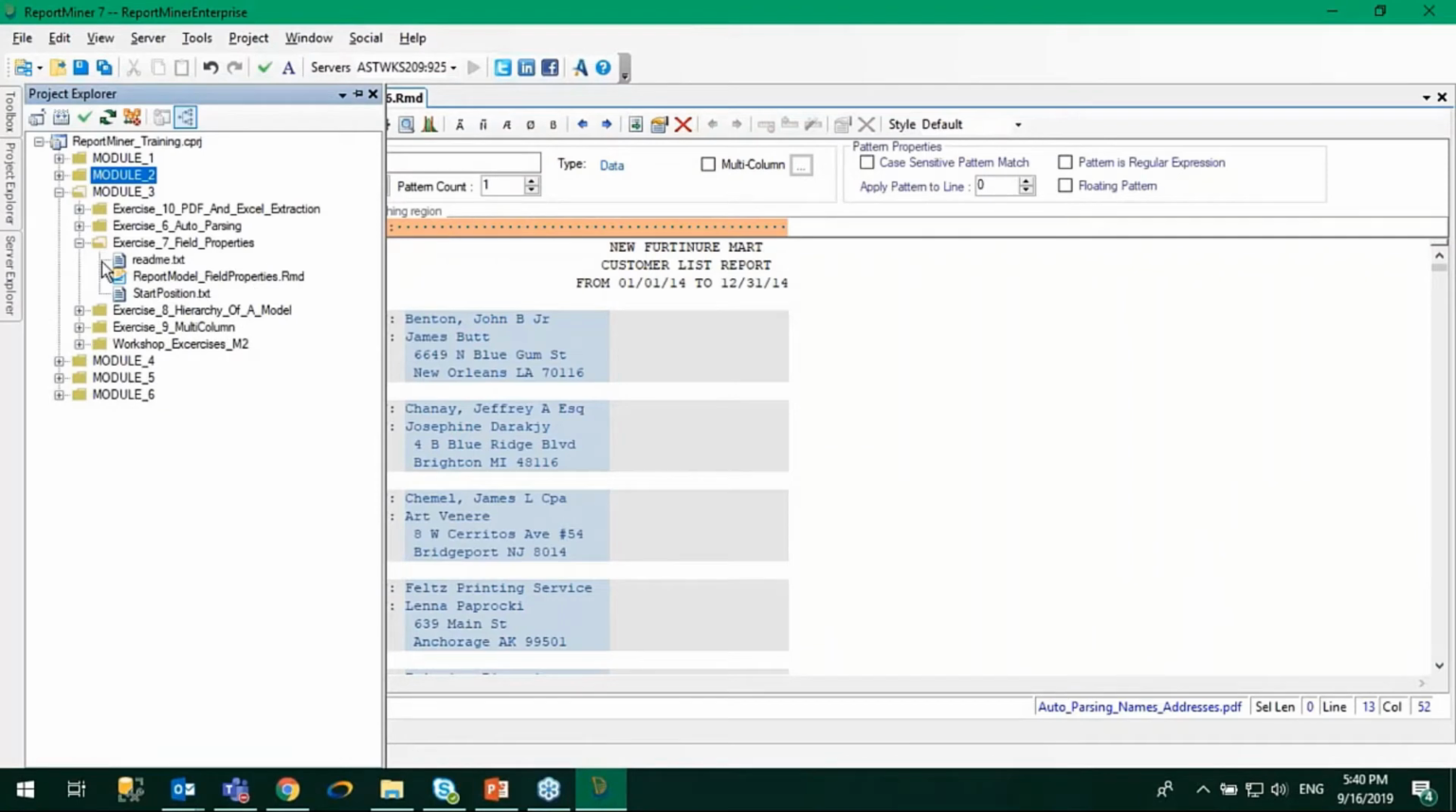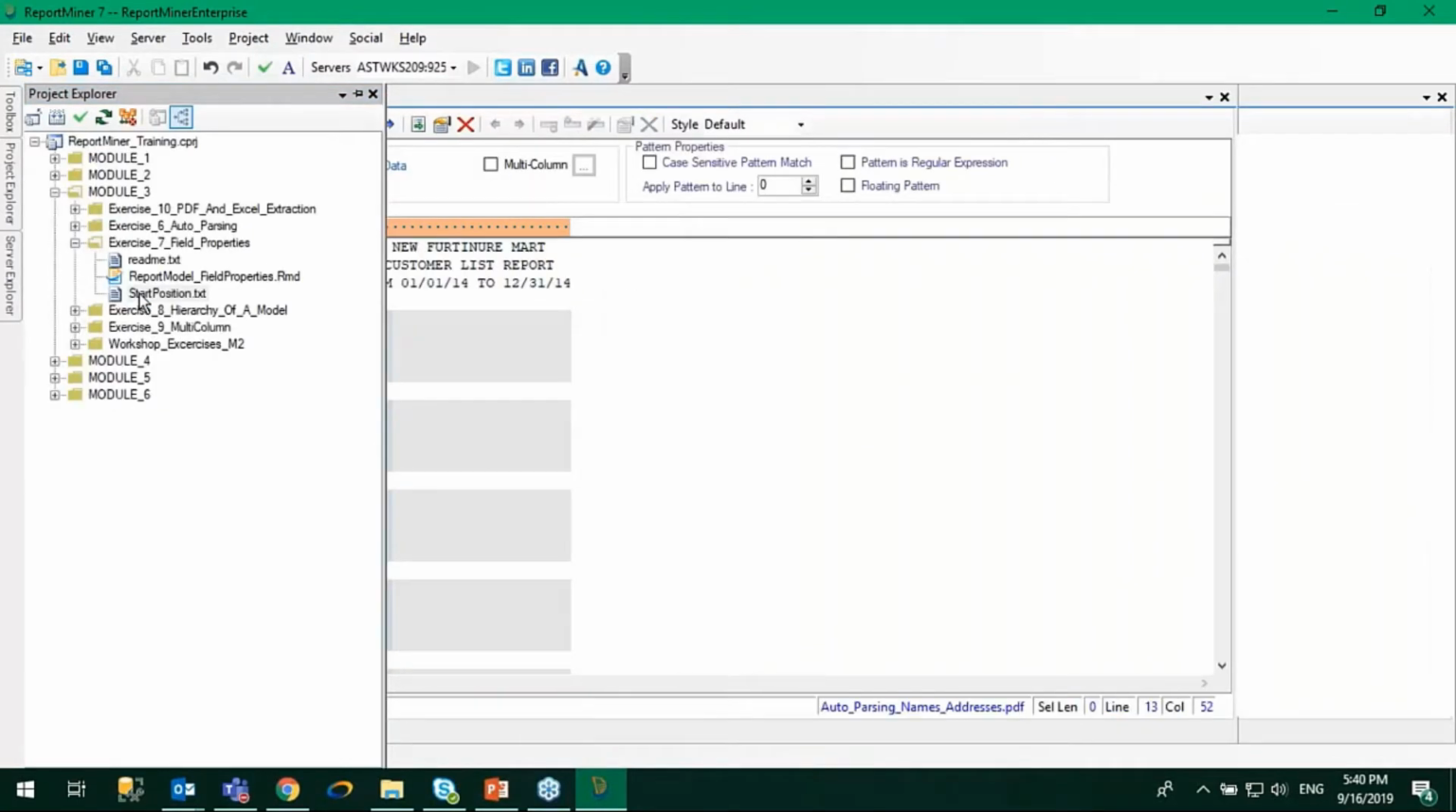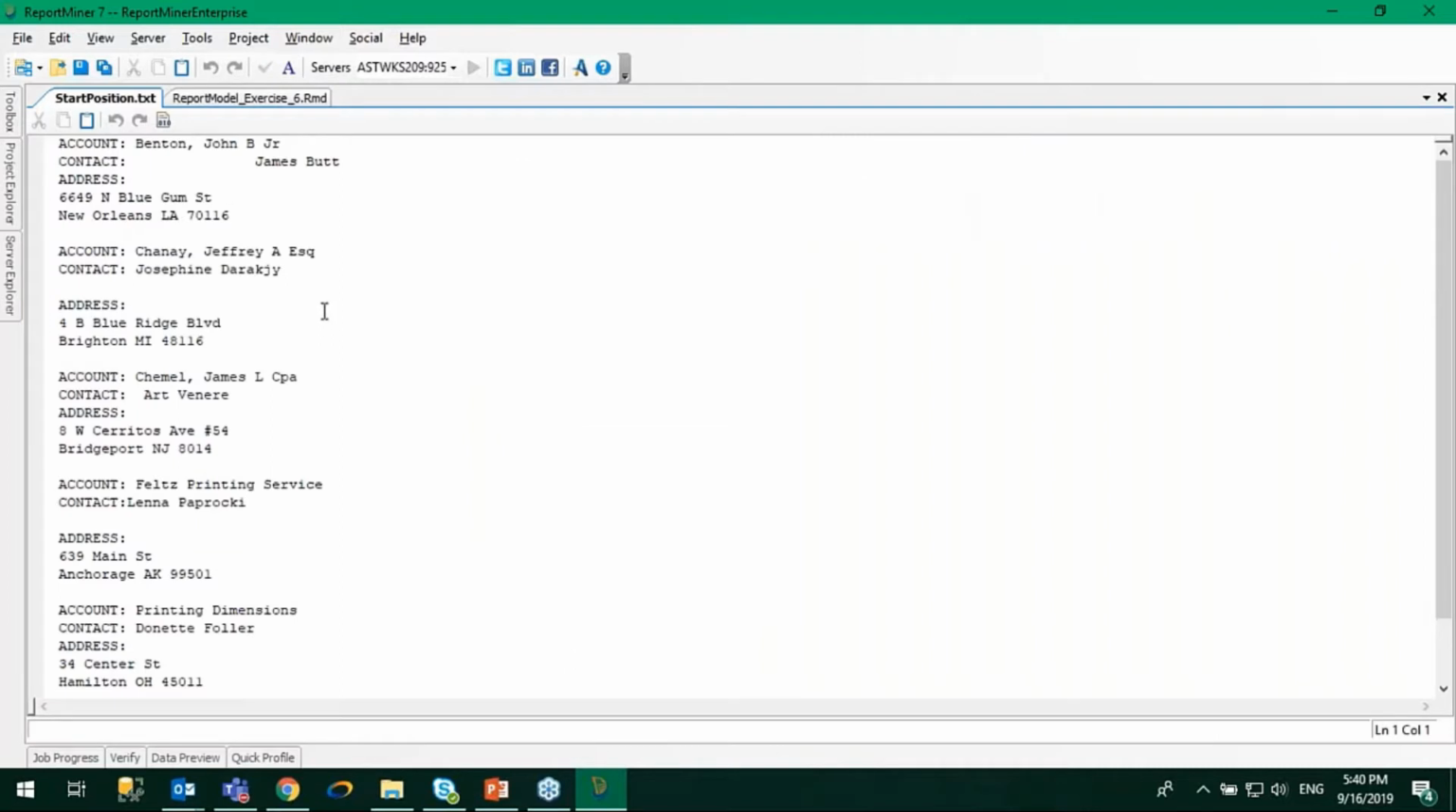The next exercise is for the field properties. In the field properties, we are going to choose the start position of a particular field. For example, here you see that we have the same data, but here we have our data kind of misaligned. So we have contact name far on the right, then we have address on the next line with the keyword.